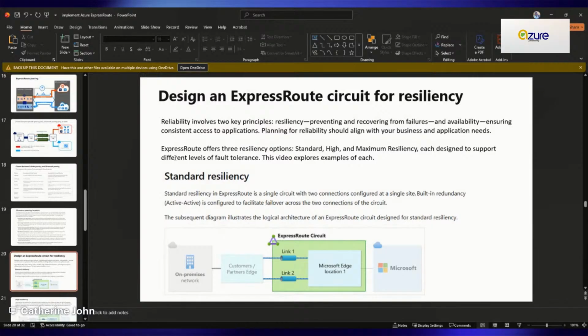ExpressRoute has three resilience options: standard, high, and maximum resilience. So we have three resilience options. You either use standard, you use high, or you use maximum.